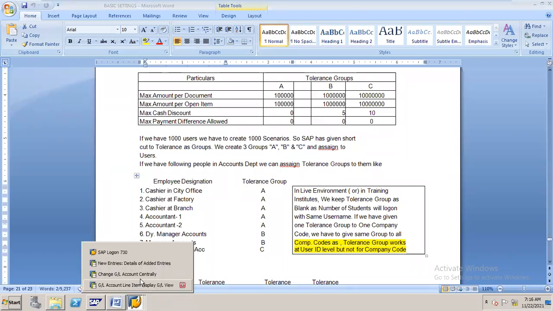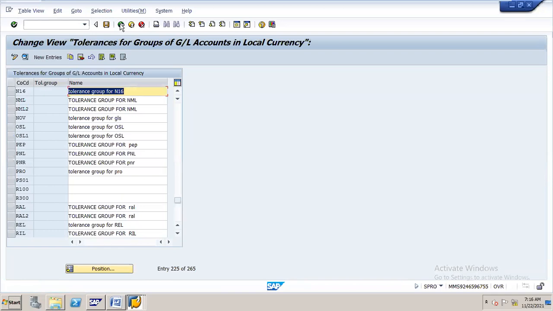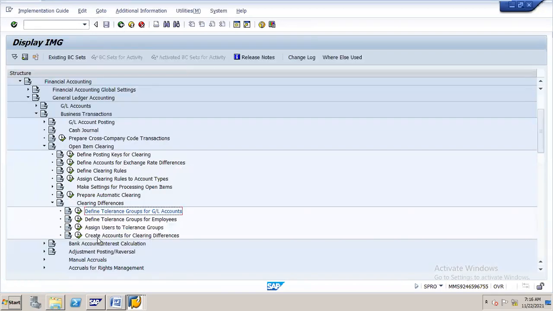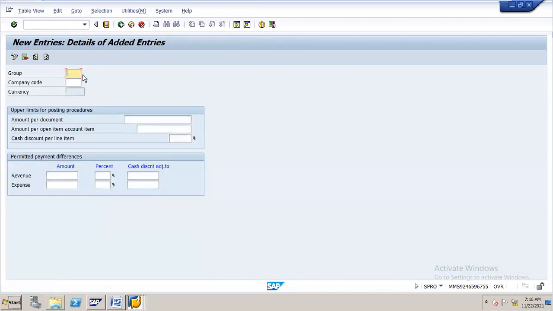So let's go for fields. Creating groups is, as a FICO consultant, our job. Assigning that is different. Here I'll create only a tolerance group for employees. The assignment to the user IDs is done by the basis team, who will create that and assign new entries. Here I give the company code. I'm not going to give any group here, but I'm giving the maximum amount so that I can post up to this amount.